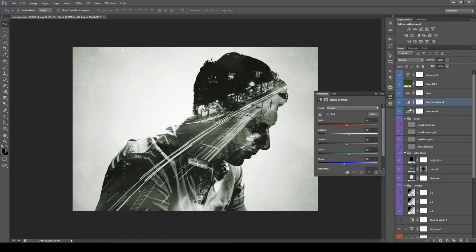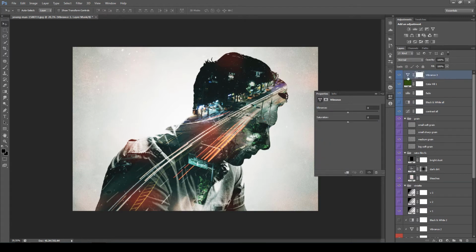Okay, so now I will turn off this black and white layer, and in the end you can adjust the saturation and vibrance of the whole image one more time. So maybe more vibrant, but less saturated. I think it looks quite good.